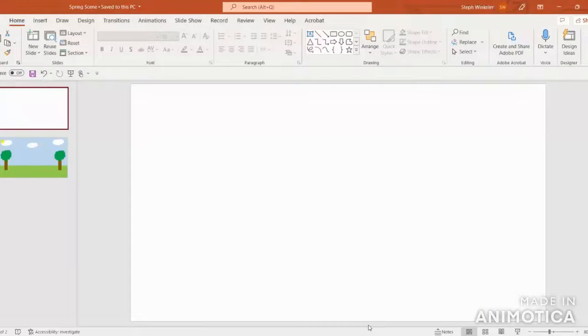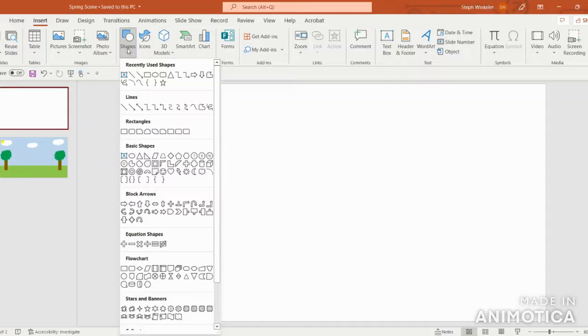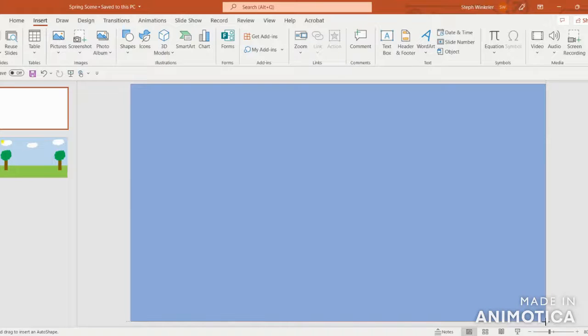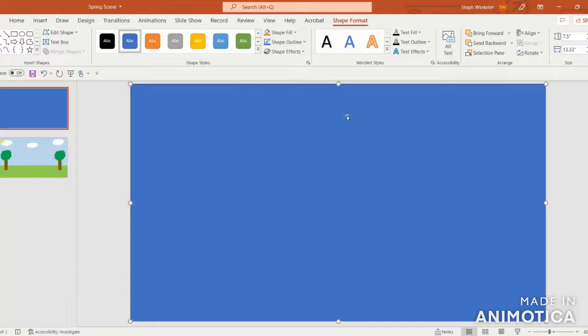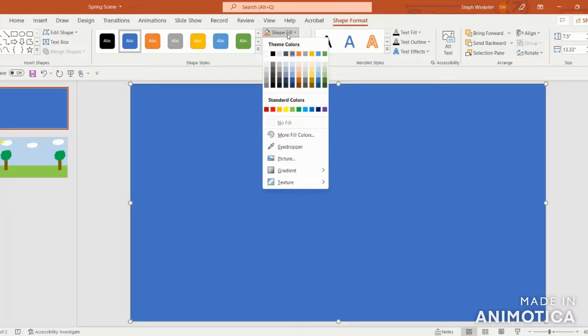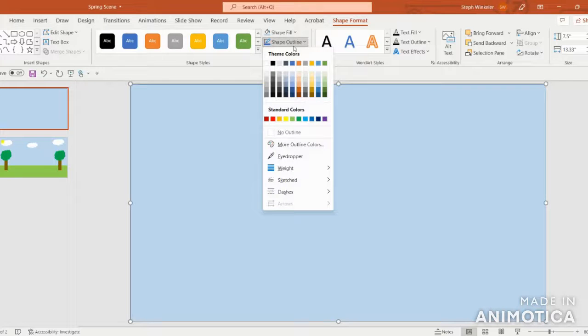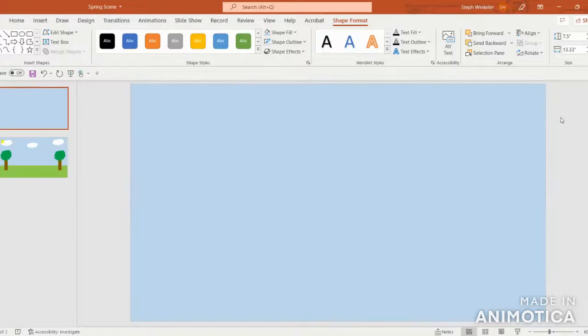Hello and welcome. Let's get started creating our spring scene. The first thing we'll do is go up to Insert, Shapes, and we can scroll down under the rectangles section and select this first rectangle. Once you see that plus sign, just click and drag it out. At this time, I'm going to fill the entire page. Then I'm going to come up to Shape Fill and select a nice light blue color. Then come to Shape Outline and we'll select No Outline.